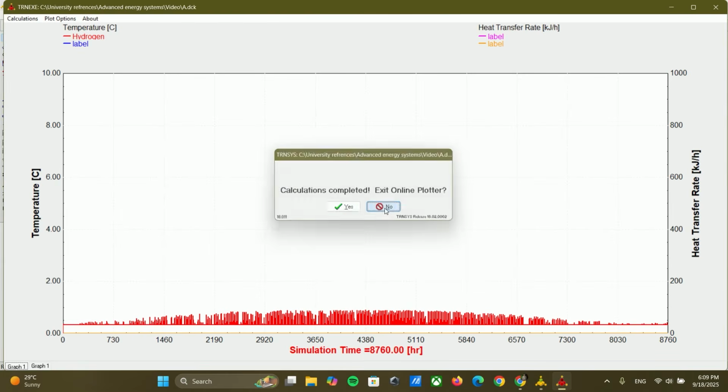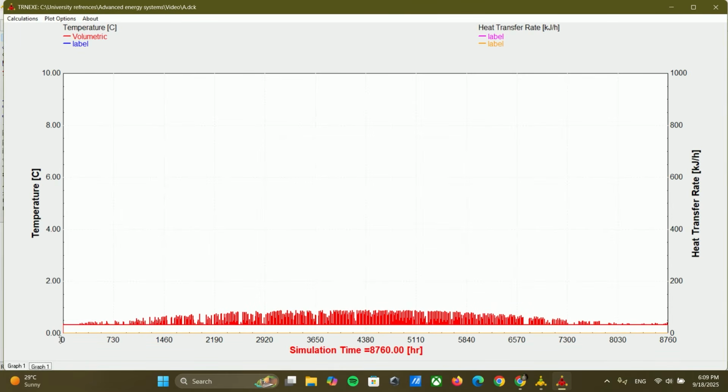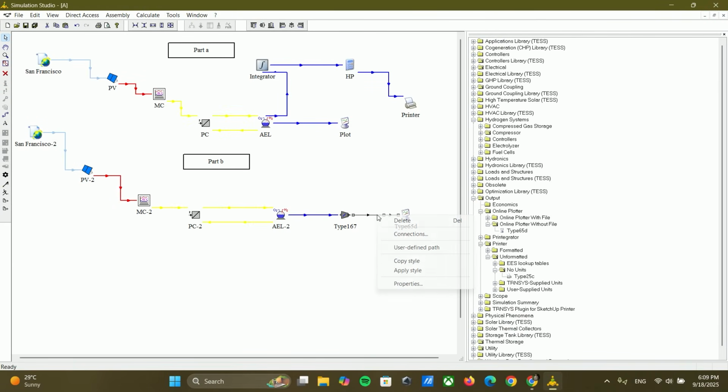In order to see part B, you come here to graph 1. See if there's no change in it. You've done nothing but increase the pressure, so the volumetric flow won't change at all. So you're going to copy this style as well. You can apply it to this as well. So now we want to add this hydrogen that has increased in pressure and store it in our storage tank.